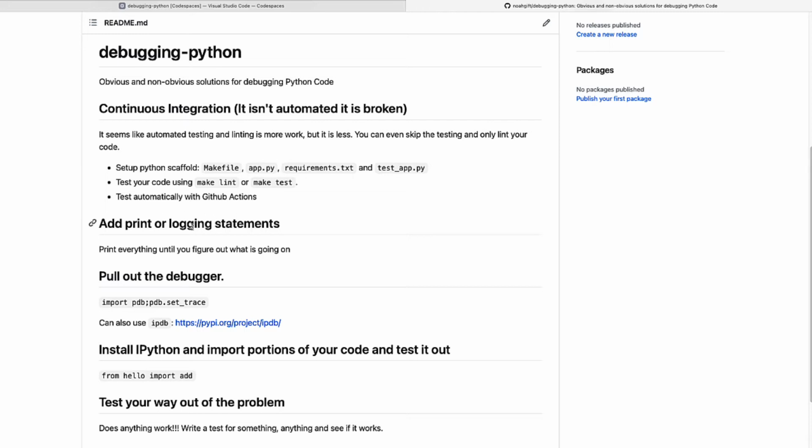The next thing is printing or logging statements. This is an excellent way to debug Python code. And then pull out a debugger, so how to use the Python debugger. And then also installing IPython and importing parts of code and testing it out. And then finally getting into really writing a test to fix a problem. So we're going to go through all those solutions.